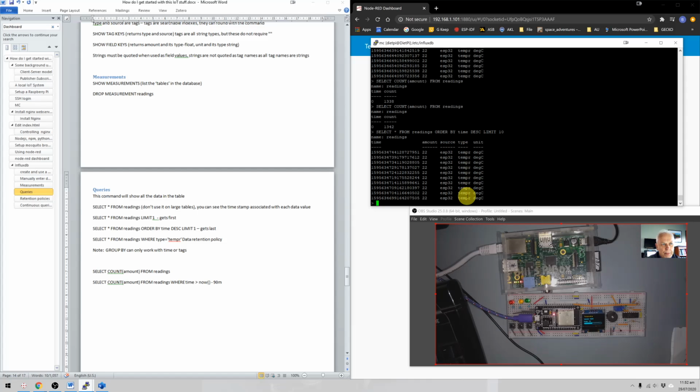Its type is temperature, its amount is 22, and its unit is degrees C, and it came in at this particular time. So I don't have to add the time to the database if I don't want to. I can add it as a field to add. However, it's automatically inserted into the database when I write a value into it. Okay, now I want to unpack some of the way of writing into this and what it looks like.